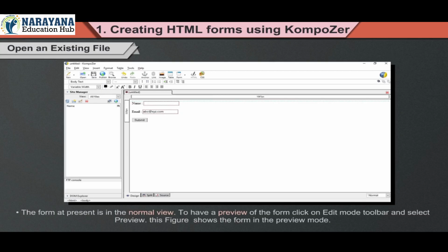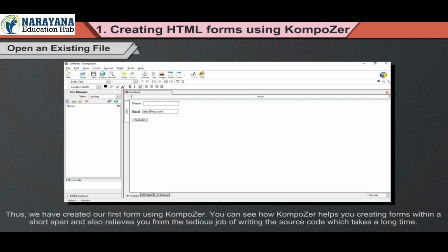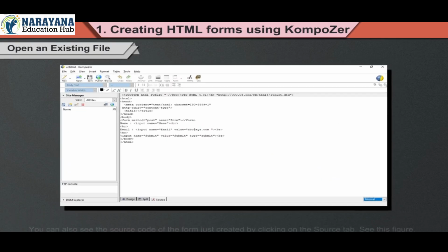The form at present is in the normal view. To have a preview of the form, click on Edit Mode toolbar and select Preview. This figure shows the form in the preview mode. Thus, we have created our first form using KompoZer. You can see how KompoZer helps you create forms within a short span and also relieves you from the tedious job of writing the source code, which takes a long time.